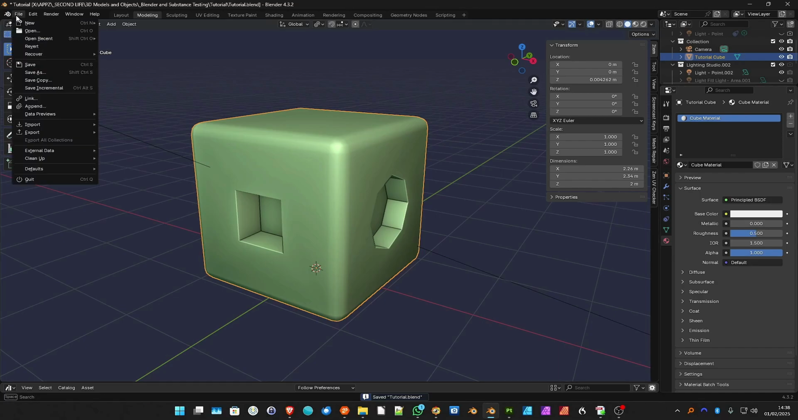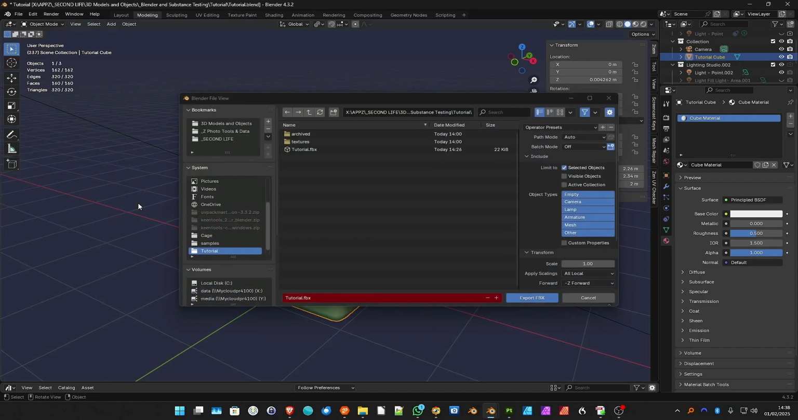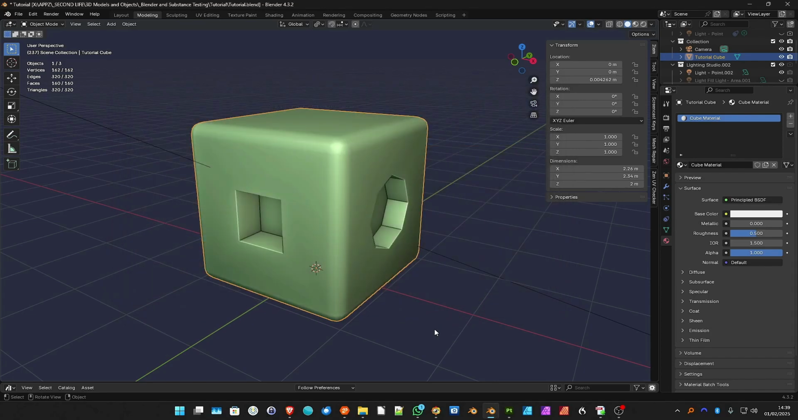We're now going to export this model out. There are two file formats generally used by Substance Painter, Wavefront OBJ and FBX. I tend to always use FBX. It just works. I've already done this previously, so I'm going to just tick selected objects, because I only want the selected objects exported out, and I'm now going to hit export.